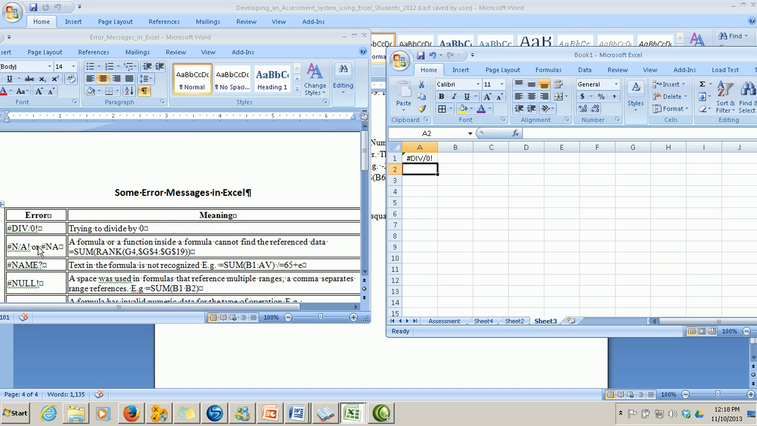A formula or a function inside a formula cannot find the reference data. So you either have #N/A. For example, equals SUM open bracket RANK open bracket gen2 comma $gen$2 colon $gen$6 close bracket, enter. It's giving me this error message. It means that a formula or a function inside another formula cannot find the reference data. So that's another error message.